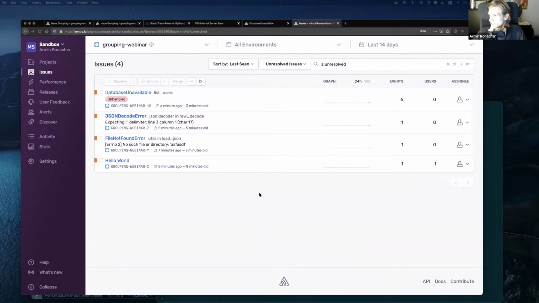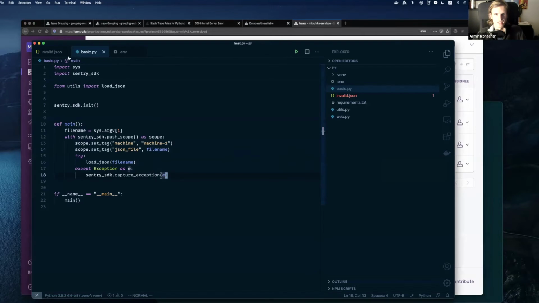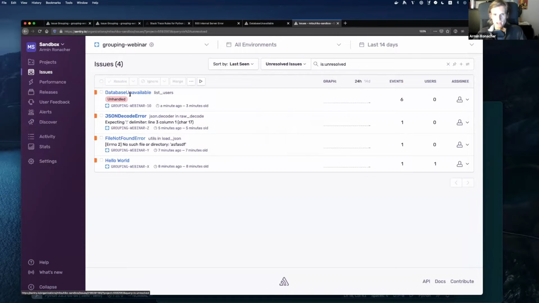While we're waiting for this, we can look into this other example again that we did, where we looked into our small little JSON example, right? So we have here two errors, JSON decode error and file not found error, and we want to do something with it, just to customize how the grouping works. And in this case, we will not really necessarily want to reduce the noise, but we want to influence how it groups, just as an experiment.